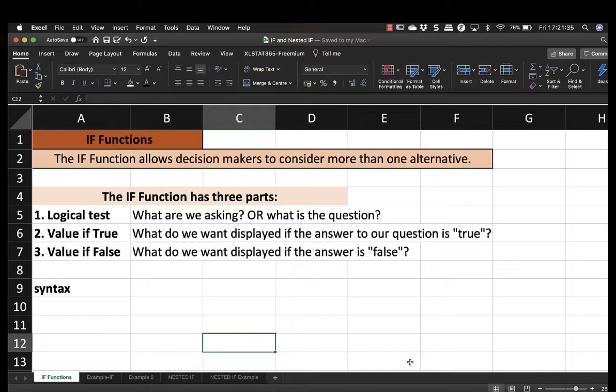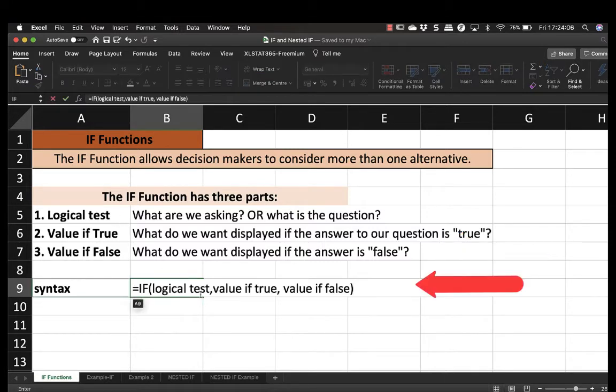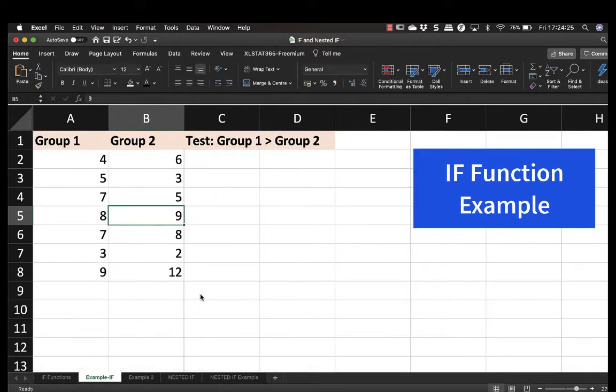So the if function has three parts. First is your logical test, which answers what we are asking, or what our question is. Secondly, value if true, which answers what we want to display if the answer to our question is true. And lastly, value if false, which looks for what we want displayed if the answer is false. So this is the syntax that we use to apply the if function. Now I'll show you with the help of an example.